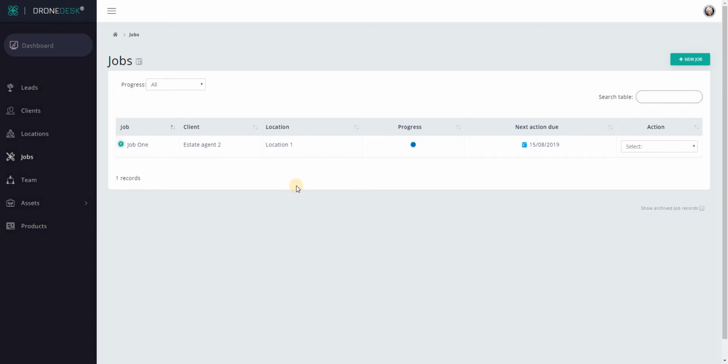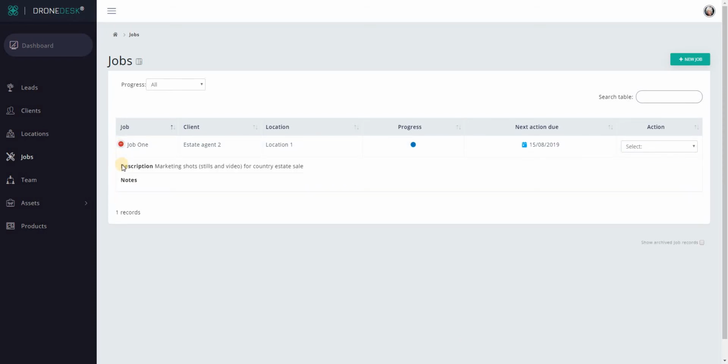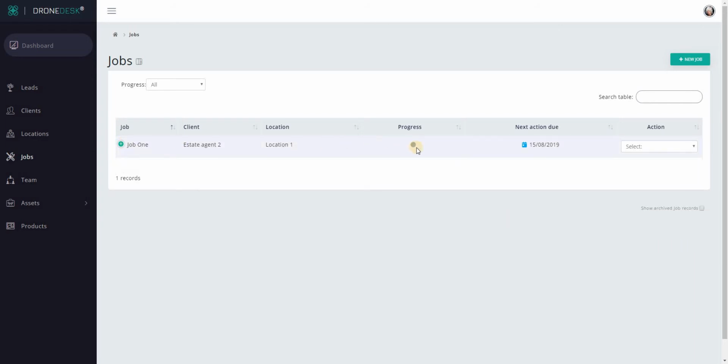Now you can see that job's there. Okay, so there's our single job. If you expand the window, you'll see the description and any notes that you might have entered. The progress is showing as new, and the date is not due yet. So that's color blue too. In the drop-down menu, we've got the usual view, edit, archive, and delete, but we've also got manage job.